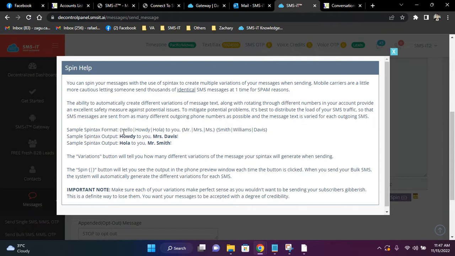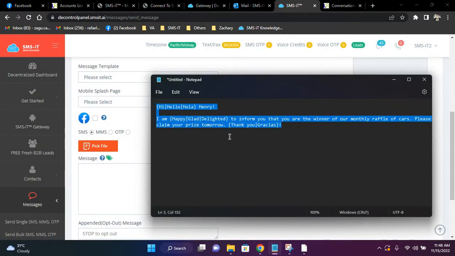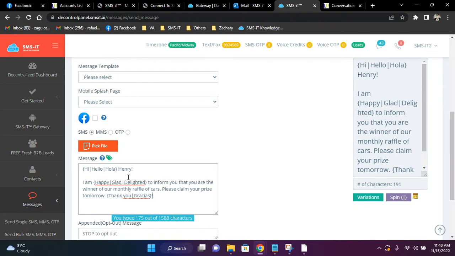So you just separate the different variations inside a bracket, separate them with this symbol right here. And that's it. There's an example that I've pre-created here. As you can see, I've created different variations like hi, hello, holla, and I'm happy, glad, delighted, thank you, and gracias, right? So this is really helpful to prevent any malicious activity, or when you're sending it to somebody, it won't be tagged as a spam message.